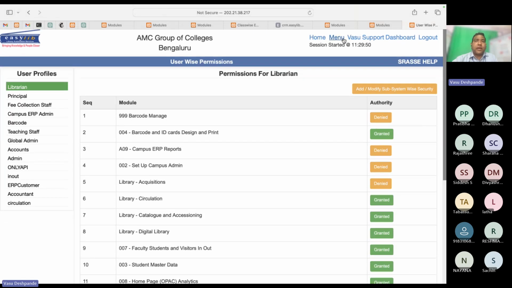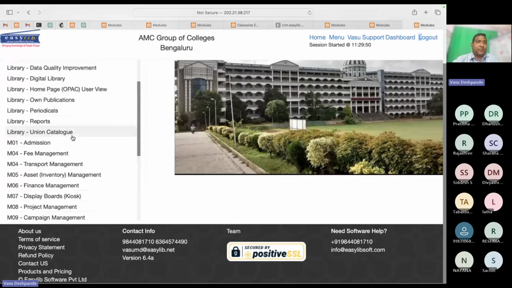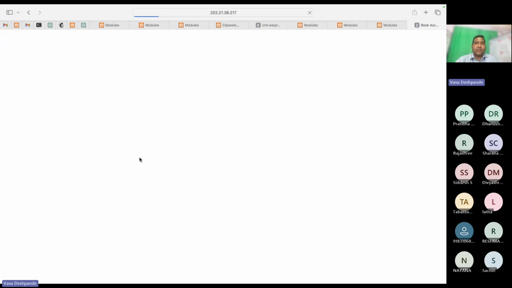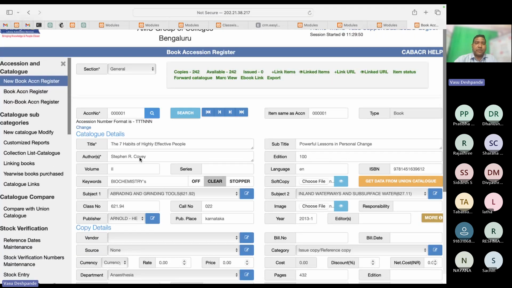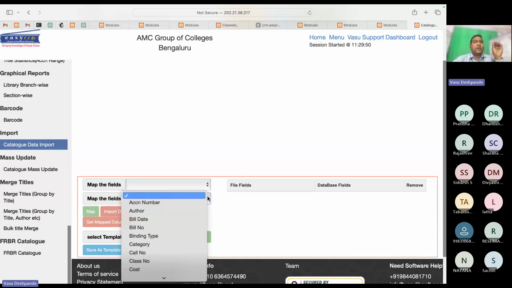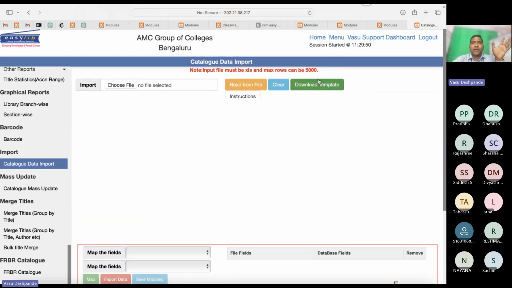Now coming back, let's go to the library portions again. How do you get started with Easylib? Let's say catalog. Import is very simple here. When you want to become our customer, you simply give us the data in Excel format. Catalog data import, plain simple. Either you can give it in the MARC format, or you can build a simple Excel in this format. There is a download template here.